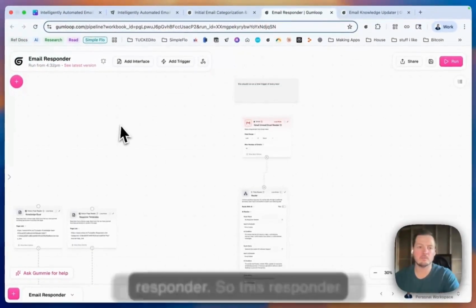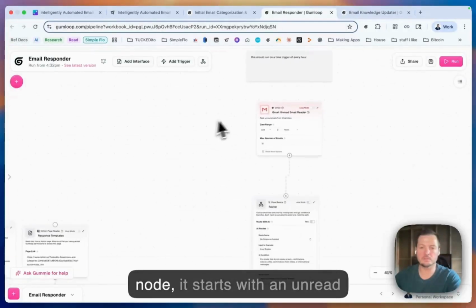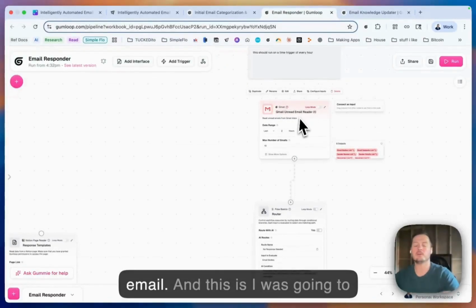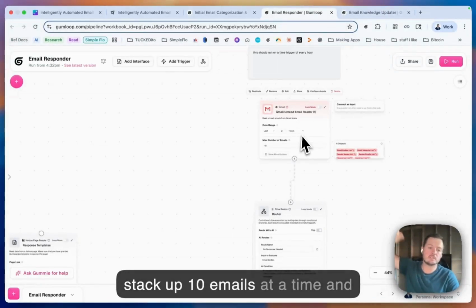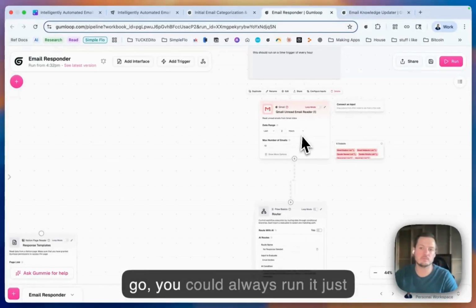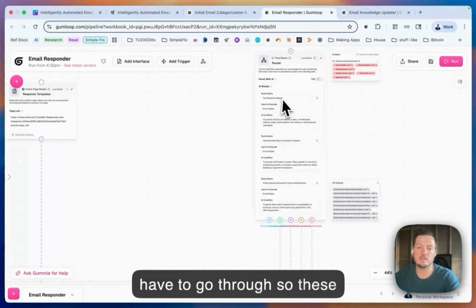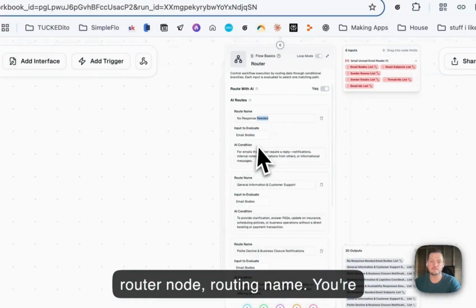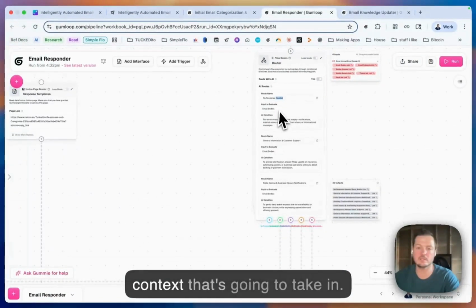the main responder. So this responder node starts with an unread email, and I was going to run it on a time trigger so it can stack up 10 emails at a time and go. You could always run it just as emails come in. And then you have to go through these categories for the router node, routing name. You're always going to want to choose email bodies here. That's the context that it's going to take in.